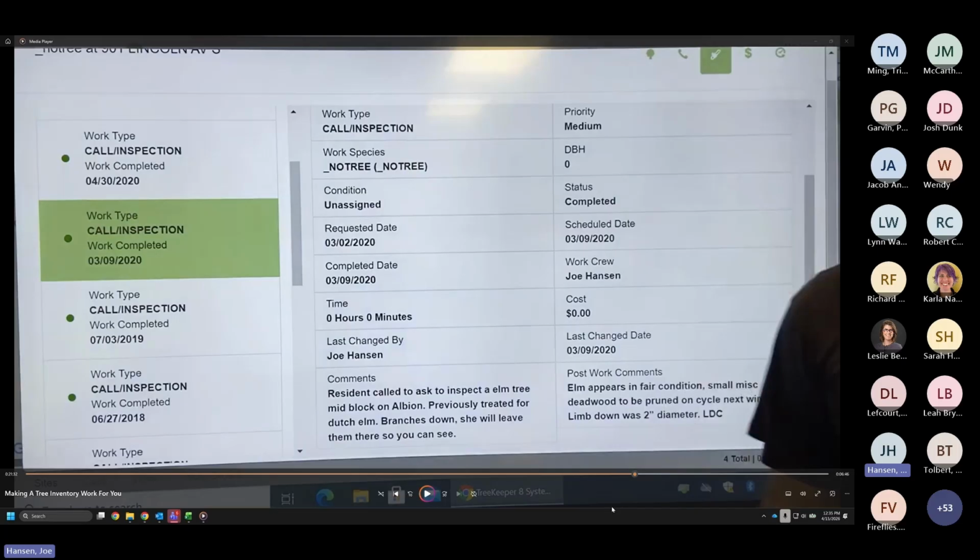In this example, elm appears in fair condition, small miscellaneous deadwood to be pruned on the next winter's cycle. So this is basically just telling us it's more than meeting your duty of care, in the sense that a resident is making a request of a concern they have, you're going out and inspecting it as an ISA certified arborist, and in our case, also TRAQ qualified. So we're performing and being responsive to inspections there.